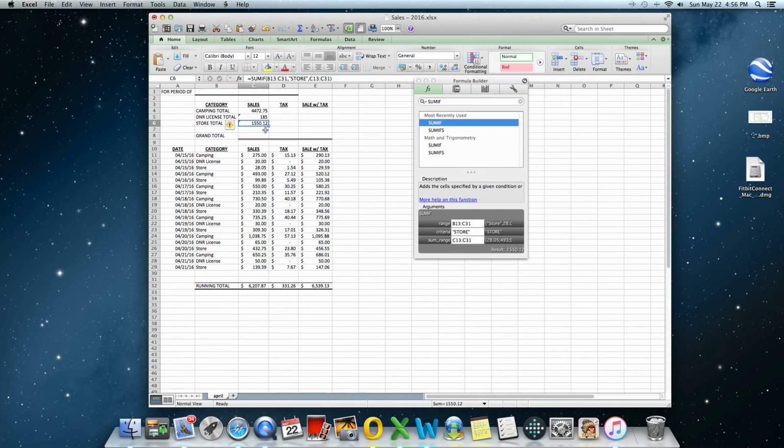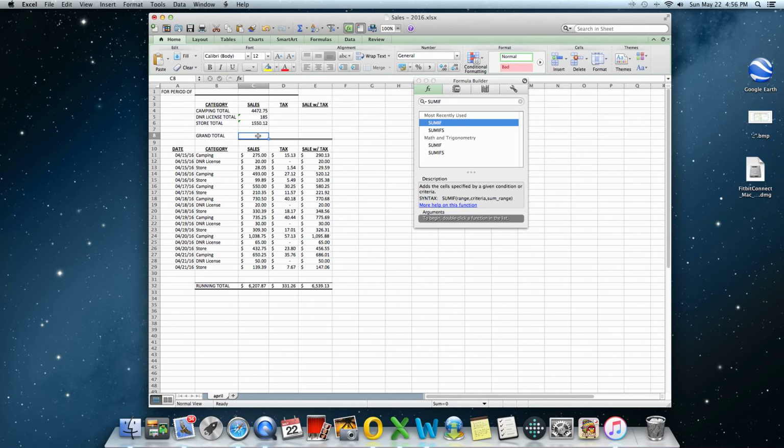Now, if I want to double check my figures, make sure that I didn't accidentally change a range or change some criteria to this function, I can go ahead and do a grand total so I can compare my grand total to my running total because, of course, I've not chosen another type of area that I want to analyze.